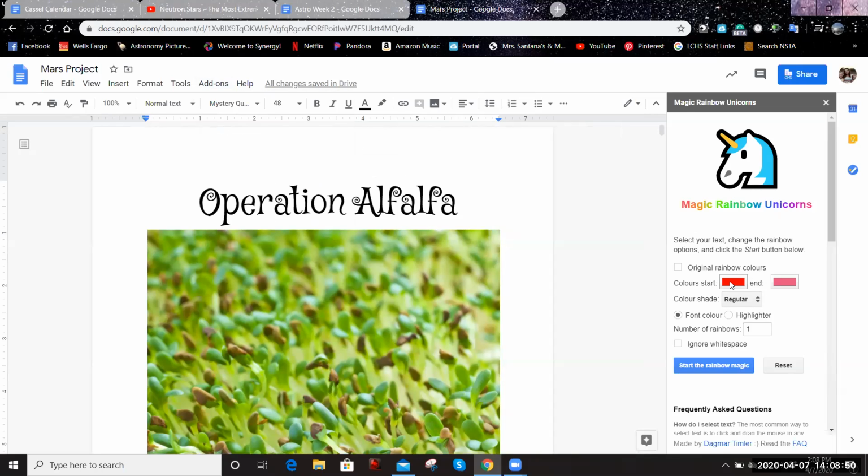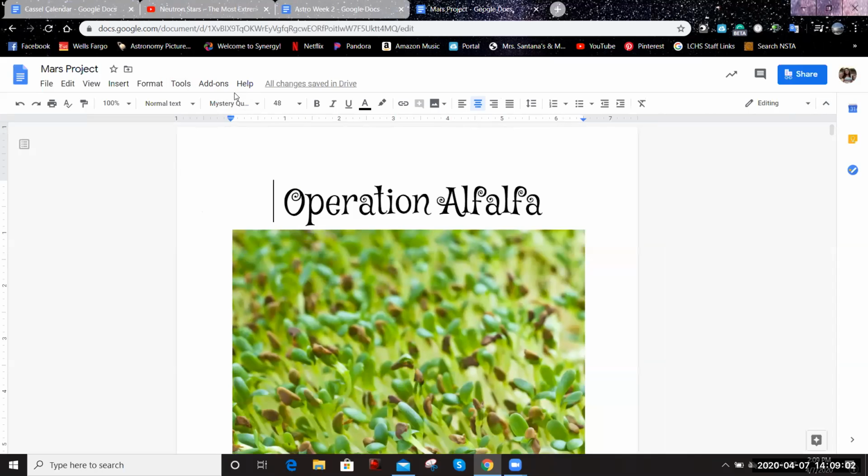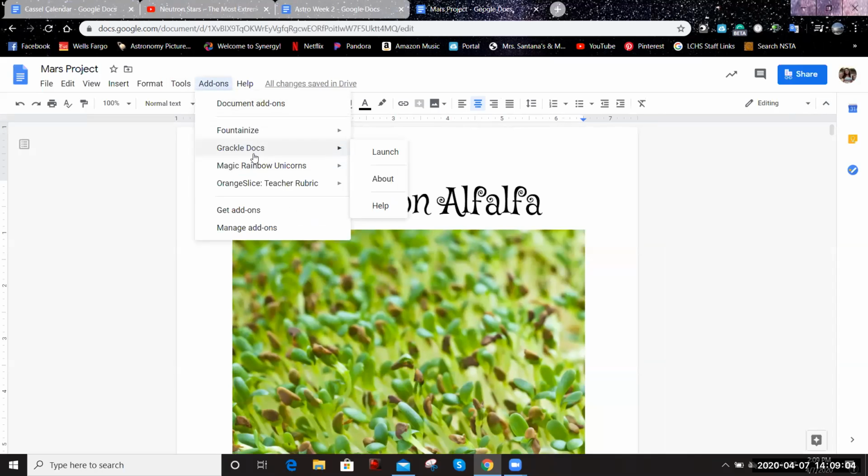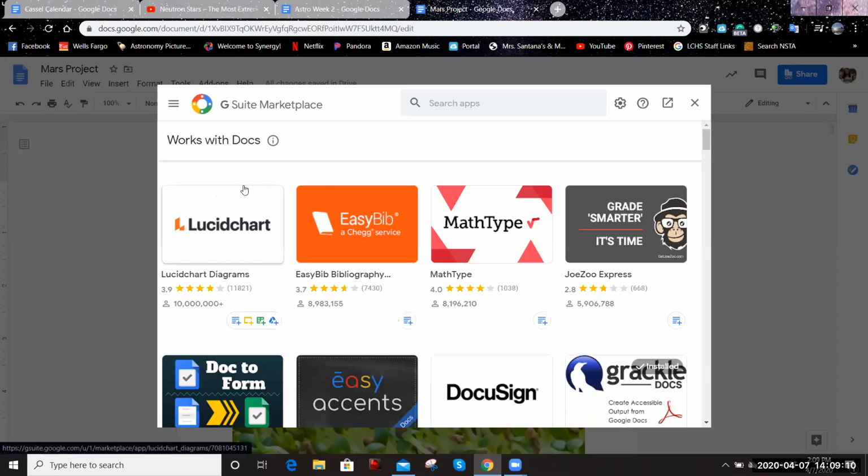And you can pick the different shades you want, the font colors and the number of rainbows. It's fun, I guess, but I'm not really into that kind of stuff. But I have it on here. The district has added a few other ones. I'm not sure what all of these do, but if you want more, you can click Get Add-ons, and it'll give you everything that you can add to your Google Doc.